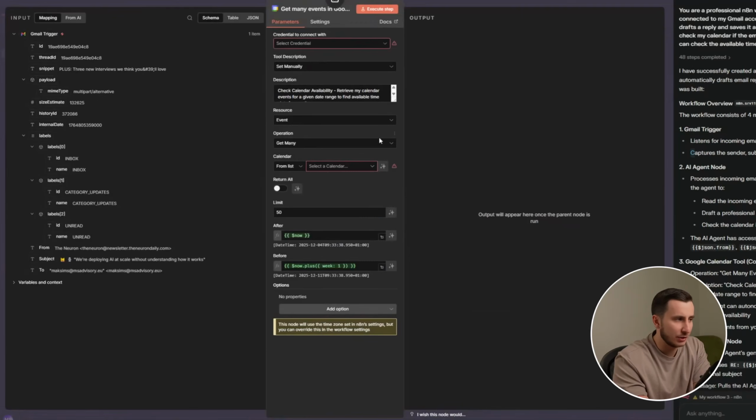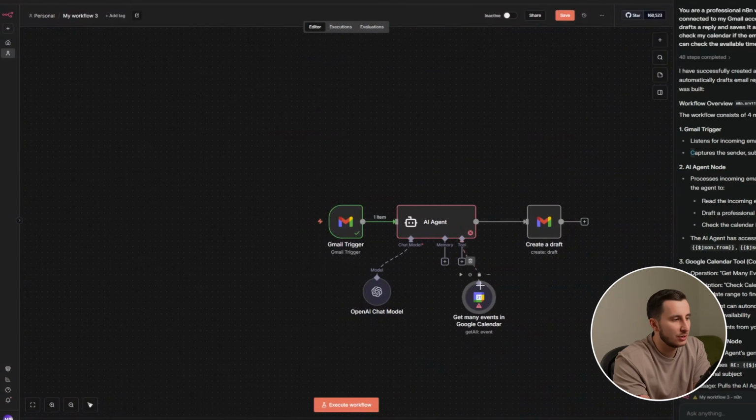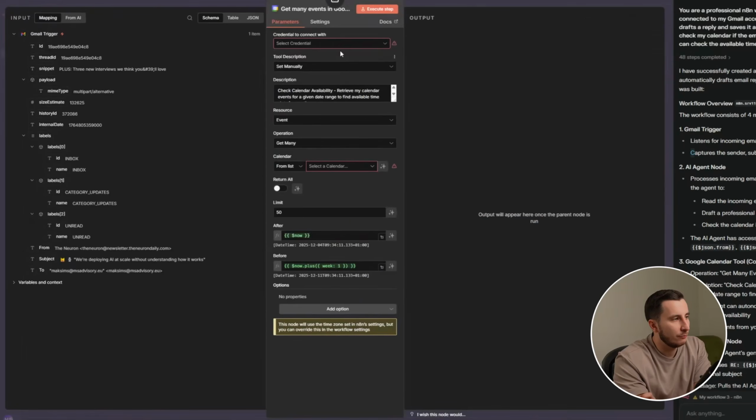It added a specific tool, get many events. What is lacking for sure is credentials, right? So I don't have my account connected. Basically, it looks one week before and after. I'm not sure if that was by default or it actually came up with this, but it also came up with a description: check calendar availability, retrieve my calendar events for a given date range to find available time slots for meetings. So that's pretty precise, so the tool should be just fine if we also set up the credential here.